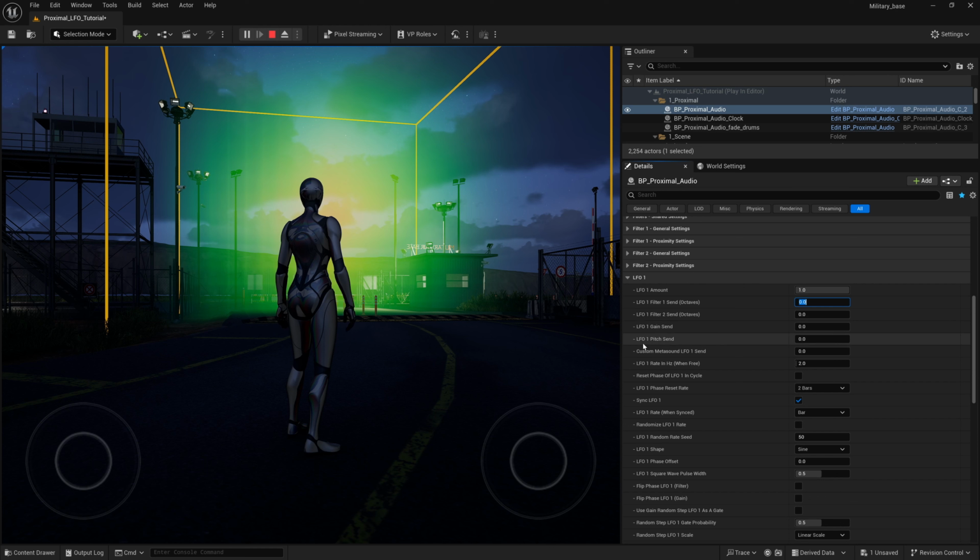And now we've got this one as well, the pitch. So if I set that to a 1, we can hear that we're modulating the pitch. And this is by an octave as well, so 1 octave. And that's important to know actually, because we're going to touch on that as well a bit later on.